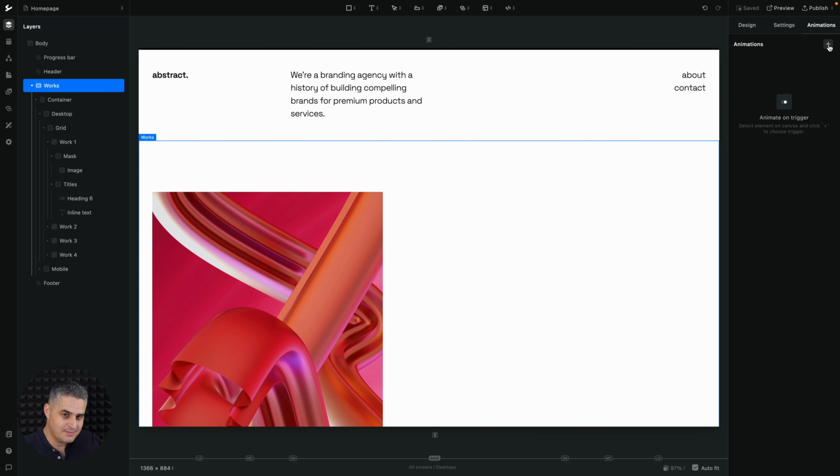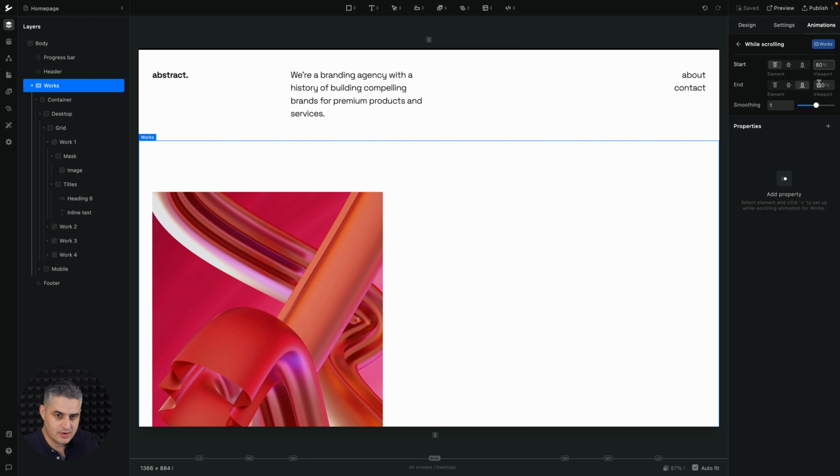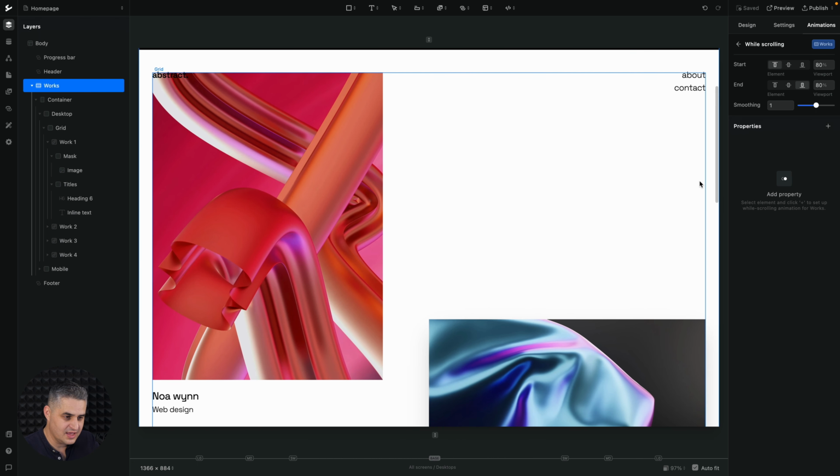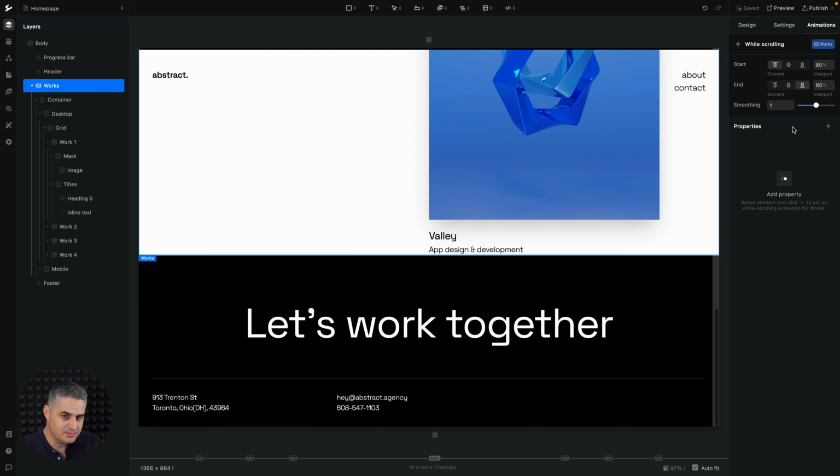Now, to make this work, we want the works section here. We want to create an animation while scrolling. There we go. And we want it to start at about, let's go at about 80%, and we want it to end at also 80%. It will start at 80% from the top. That's when the animation will start, and it will end at 80% from the bottom. Now we have that set up to the works section. So as we scroll down here, it's going to start, and then it will stop once we get to 80% from the bottom.